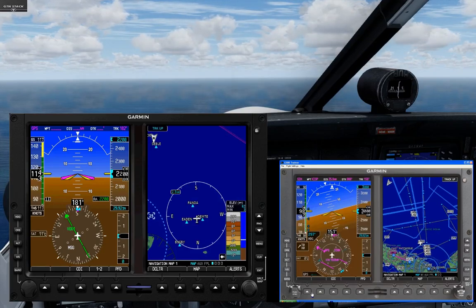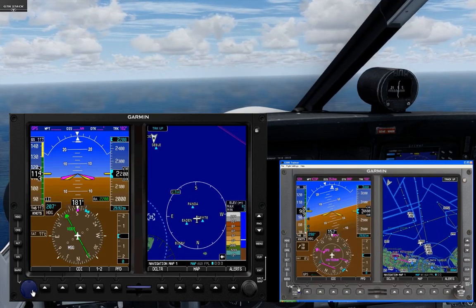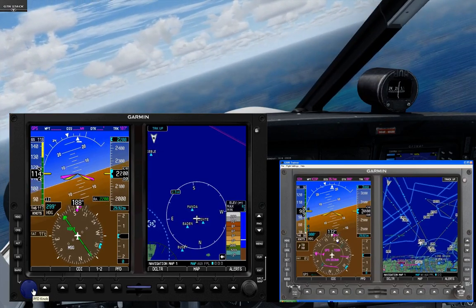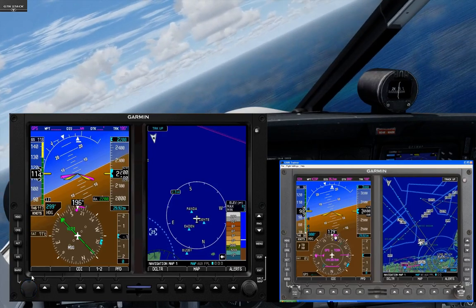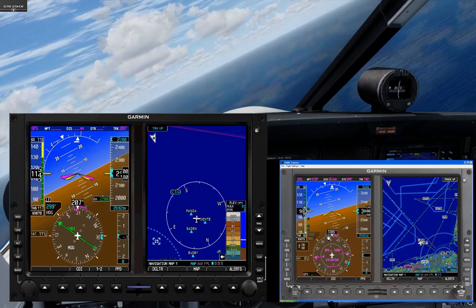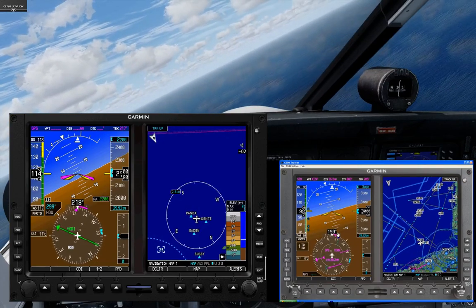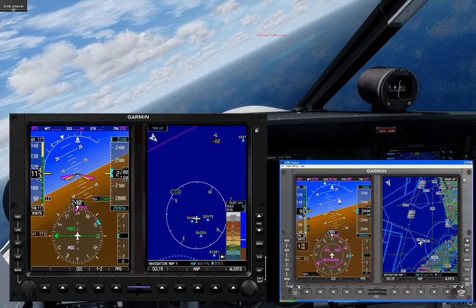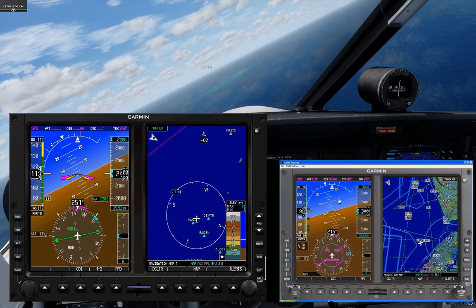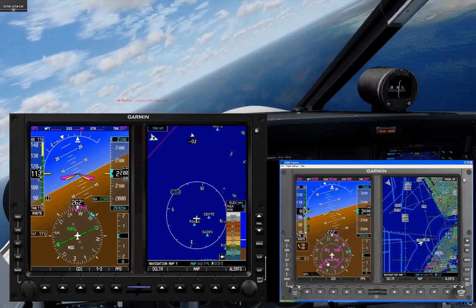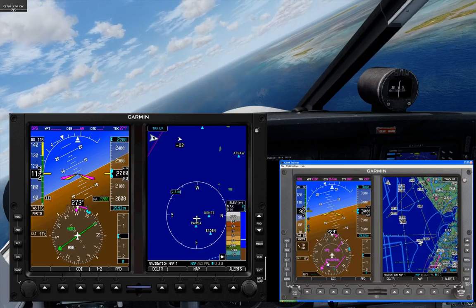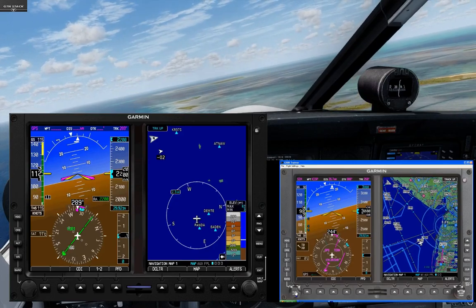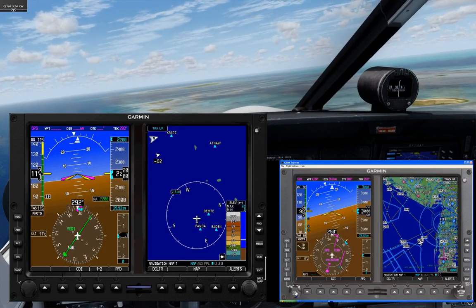Standard rate turn here is presenting itself. The trend vector will even out with this tick mark that indicates standard rate. Again, half standard rate would be halfway. That's that mini little mark. And obviously the trend vector for standard rate will disappear if we are doing a steeper angle of bank. The simulation in this case won't allow us to go any more than standard rate, so that's all I can show you. But that's standard rate turns in the Garmin G500 PFD.